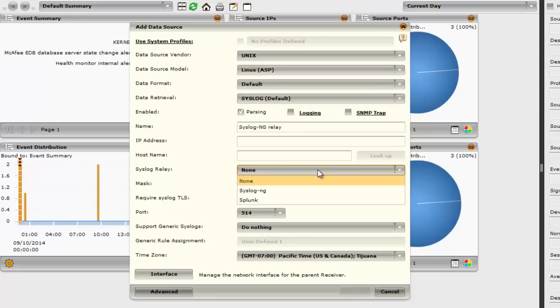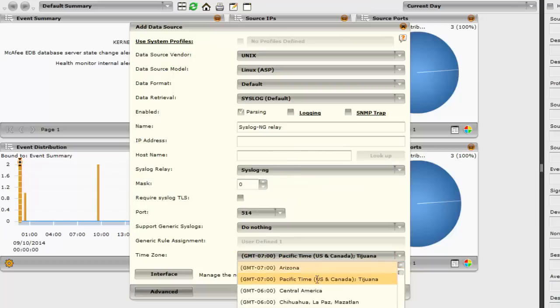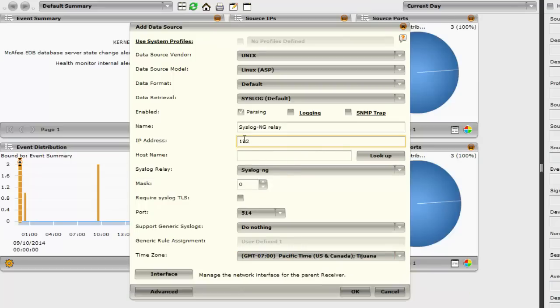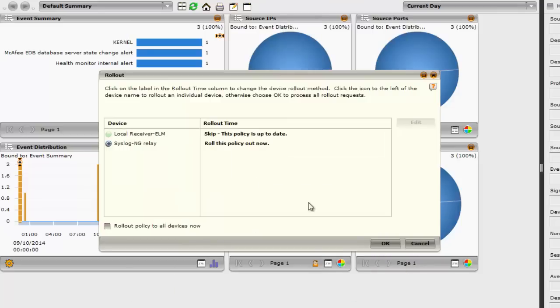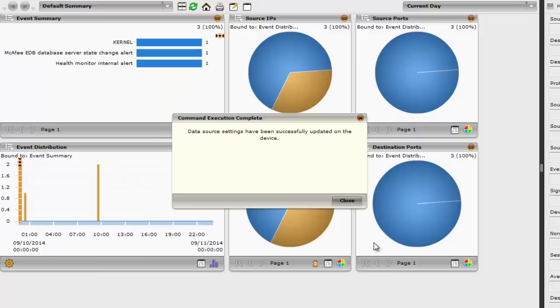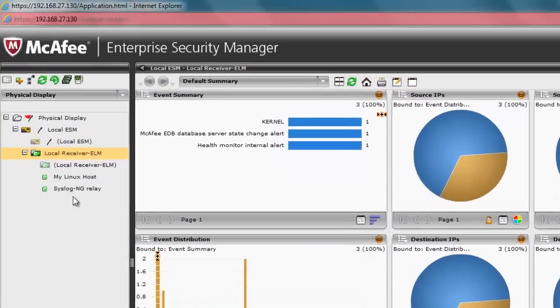Now the important step. In the Syslog relay field, select Syslog-NG. Then select the time zone. Let's enter the IP address for the Syslog-NG server. And we can enter or look up the host name if we'd like. It is not required. We'll click Yes to the Policy Rollout dialog box and click OK to roll out the policy to the newly created data source. Once complete, a dialog box will indicate that the rollout was successful. Click Close.